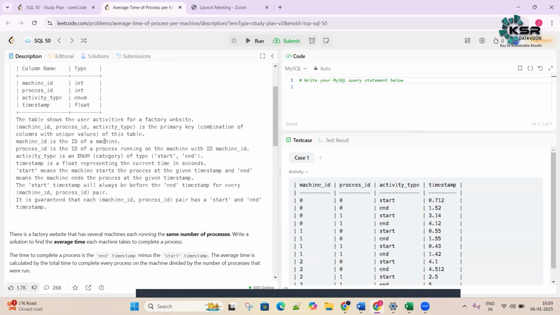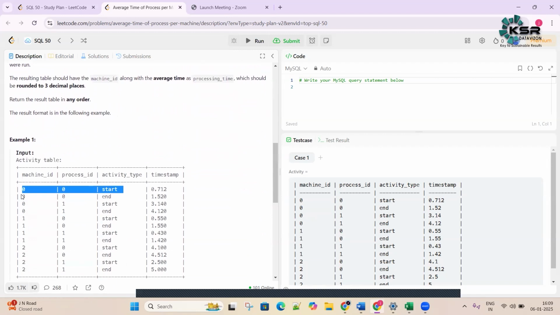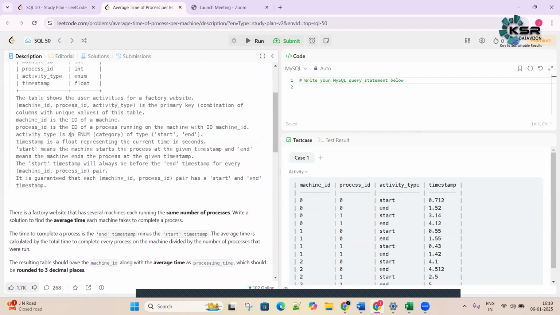Machine ID is the ID of a machine, and process ID is the ID of the processing run on the machine with that machine ID. So per machine, if a process starts, it gets one ID; for start and end, there is one process ID. Next, activity type is an enum category of type start and end. Timestamp is a float representing the current time in seconds.